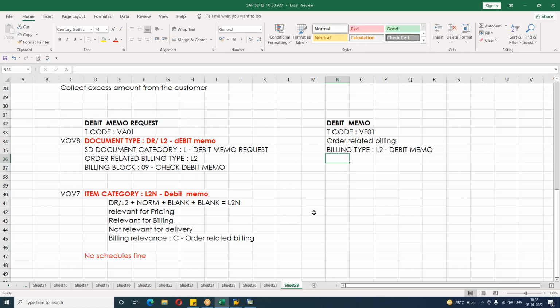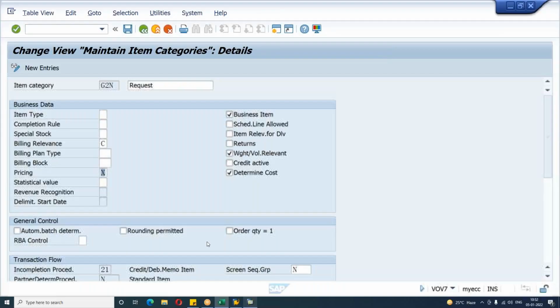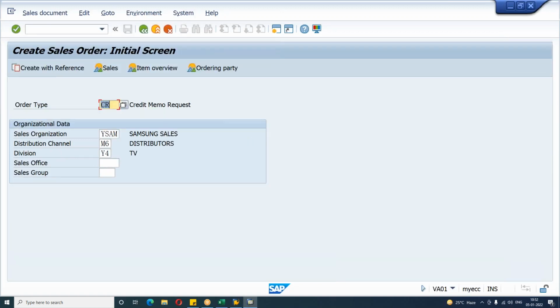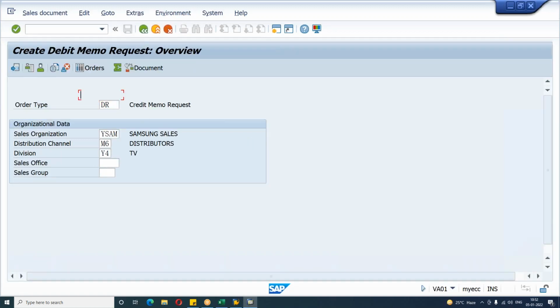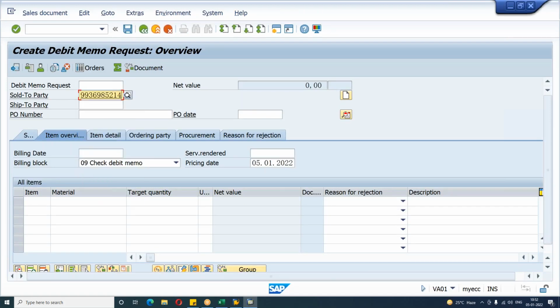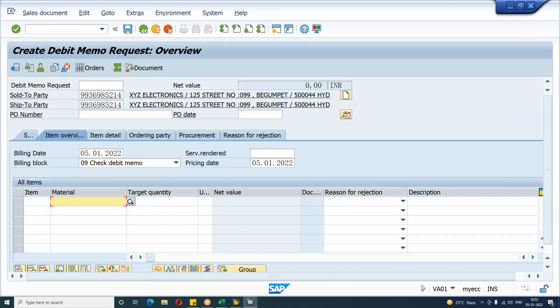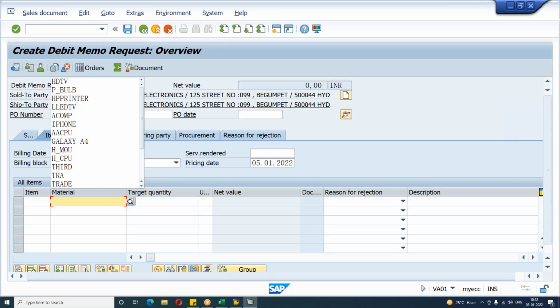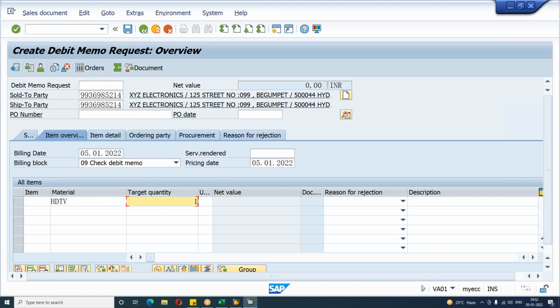Now see, try to create a debit memo request with VA01, document type DR. Click on enter. Maintain the number of the customer from whom you're trying to collect the excess amount. Maintain the material information and the target quantity.